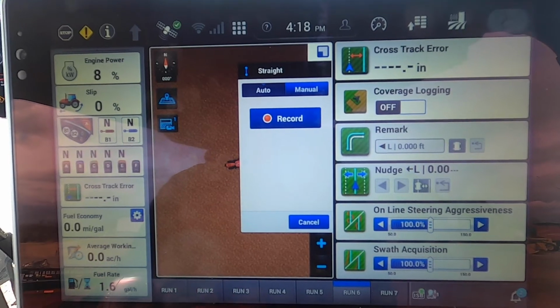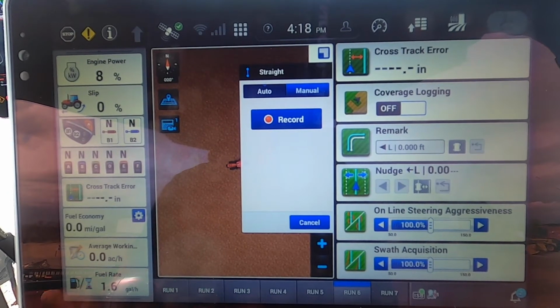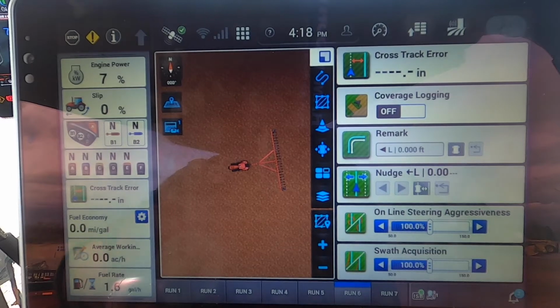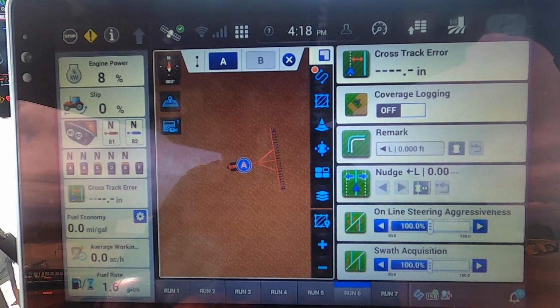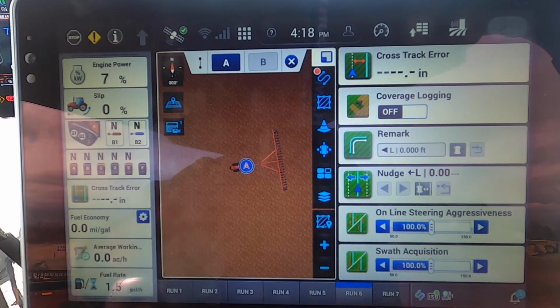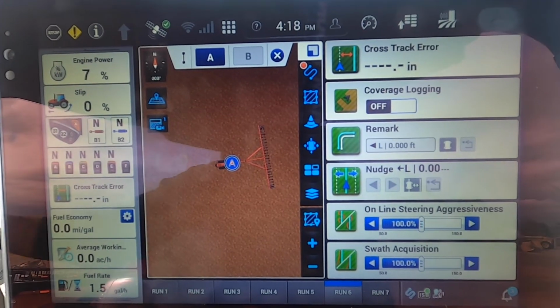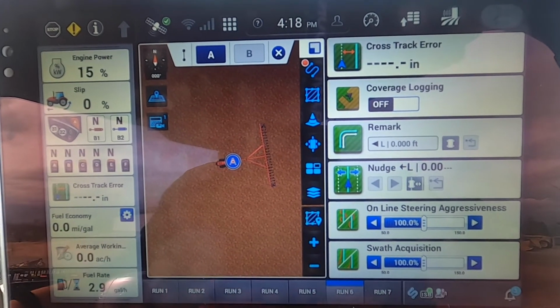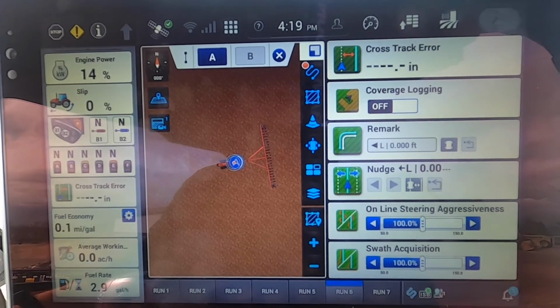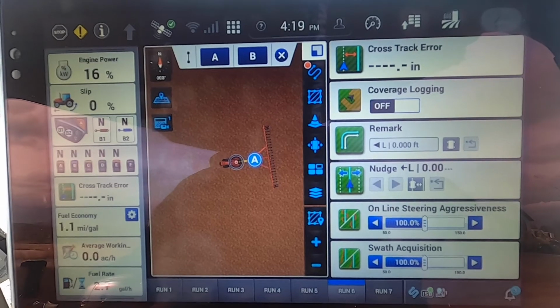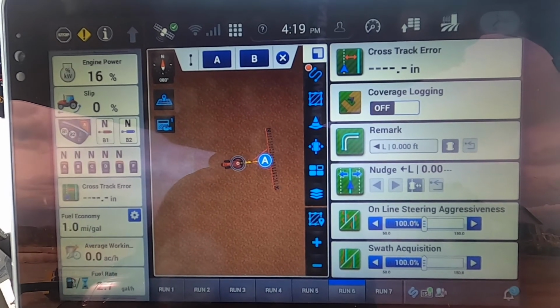When we select a straight line, we want to make sure that when we're starting the line, our tractor is in position where we want to mark our A point. To mark our A point, we'll hit our record. As you can see on the display, our tractor has dropped an A point right behind it. To finish creating the line, we'll simply drive forward to the other end of the field.